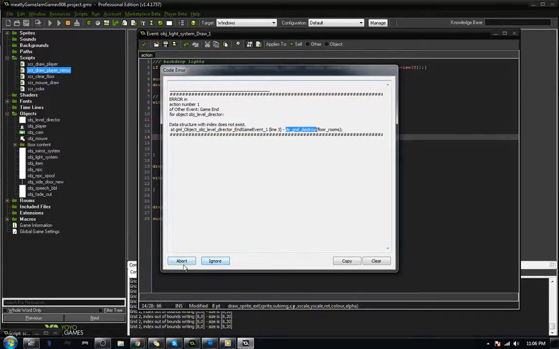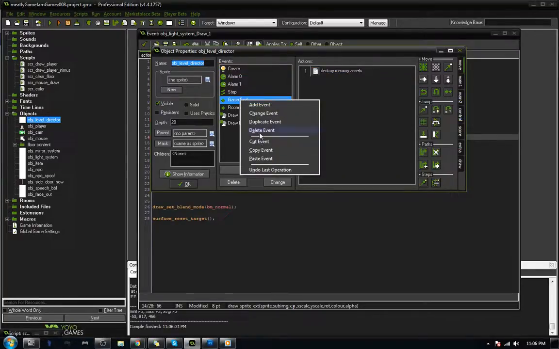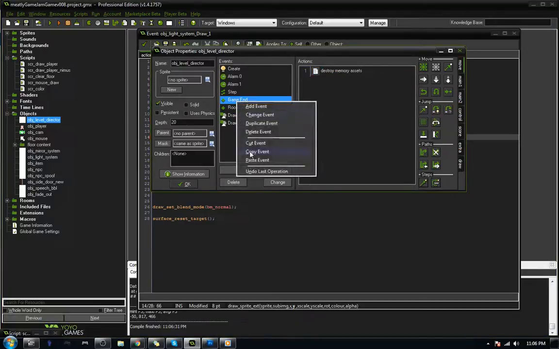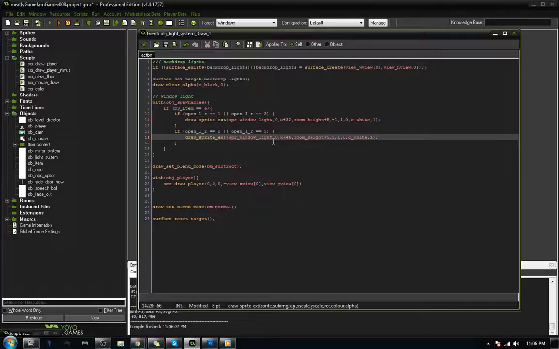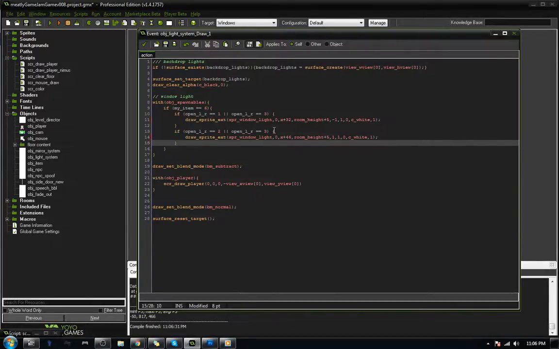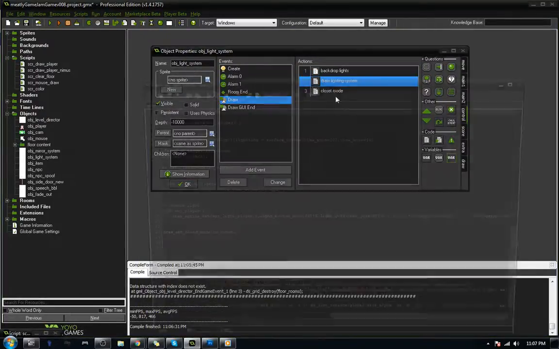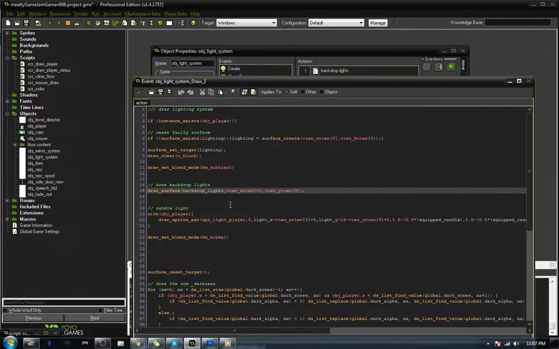DS grid, which one? Oh, this is the end game of the level director, so. Let me just make sure they're the same. Okay, so. I don't need both, I just need one. Okay. So draw sprites. So what we do here is actually, okay, well, let's go through this logically.